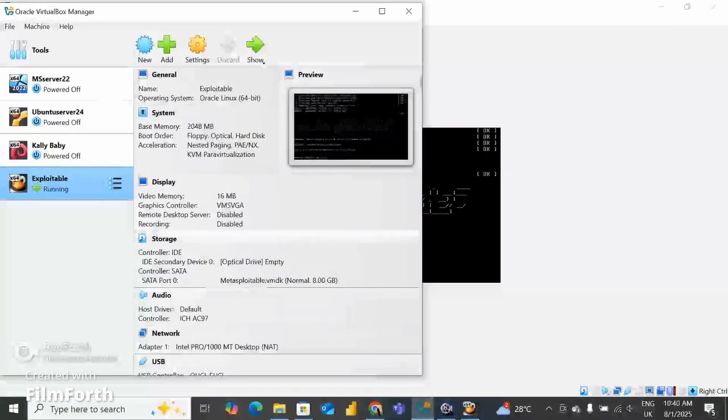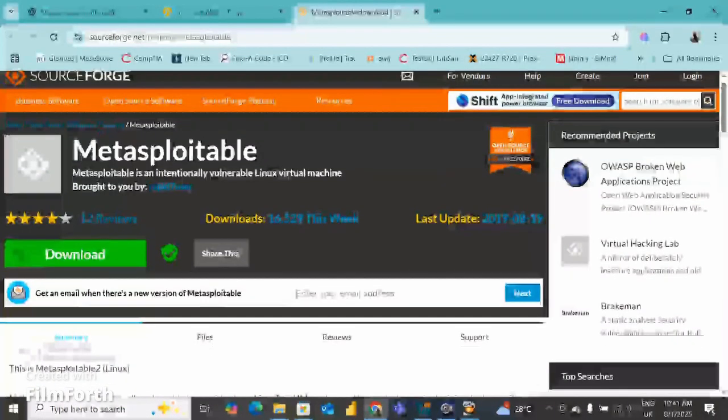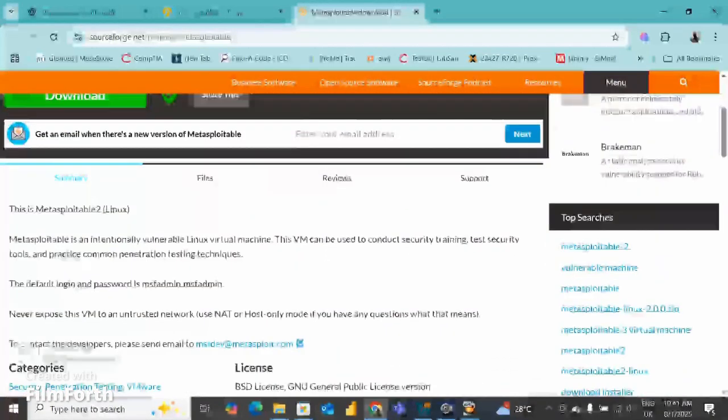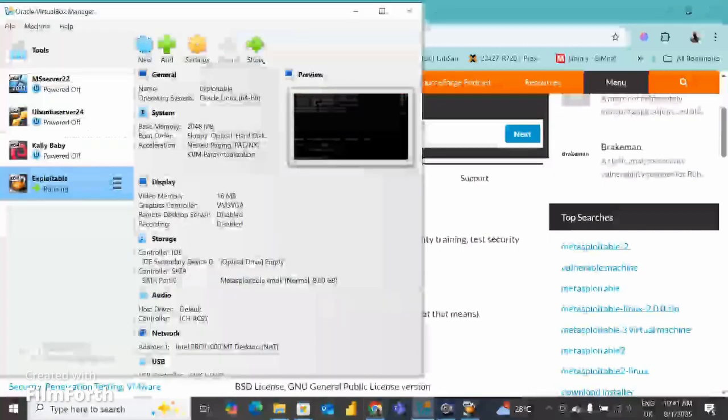Alright, for the login, you go to the website. There's a login given for it. You just scroll down, and this is the username as well as the password. So copy them in.